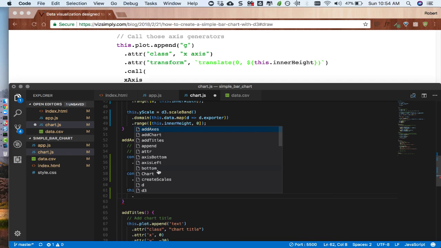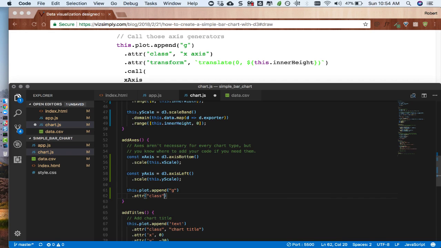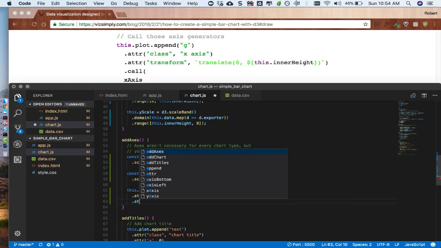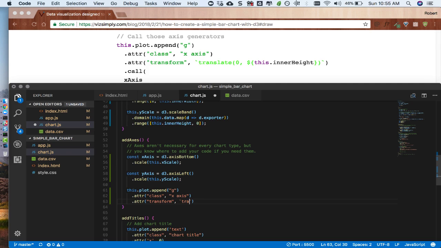G elements, give it a class of x-axis, then an attribute. We need to modify the transform. And translate, we're going to use, I forget what this is called. But anyway, ES6, there's this really handy way of injecting some variables into your string. Much better than the way you used to have to do this. This.innerHeight. Cool, cool, cool.